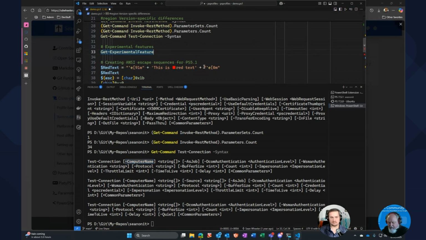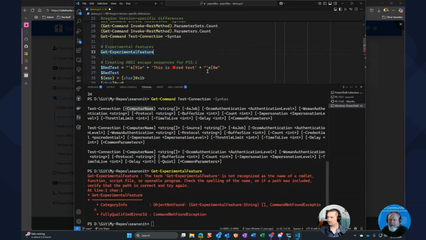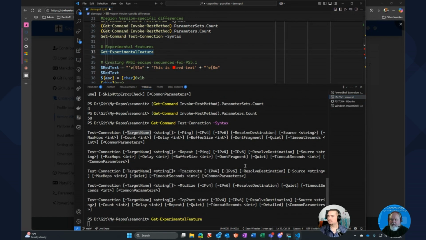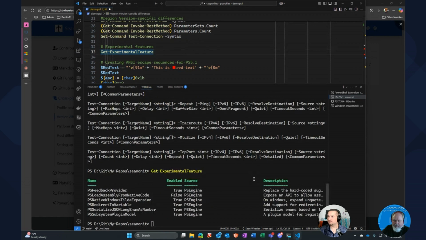Okay, experimental features. So if I tried to run this command in Windows PowerShell 5.1, of course, it doesn't exist. But in PowerShell 7, we have all kinds of experimental features that you can turn on and off. And this is how new features get added.